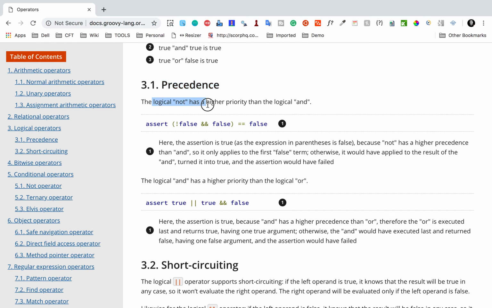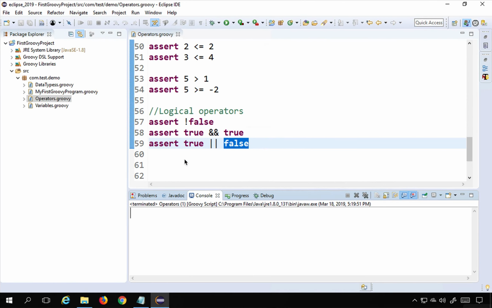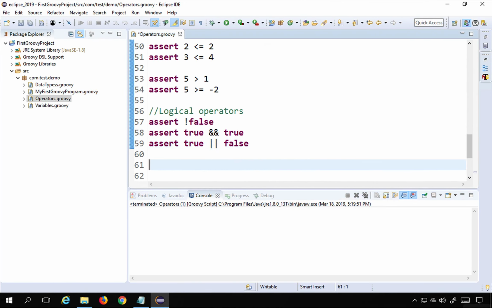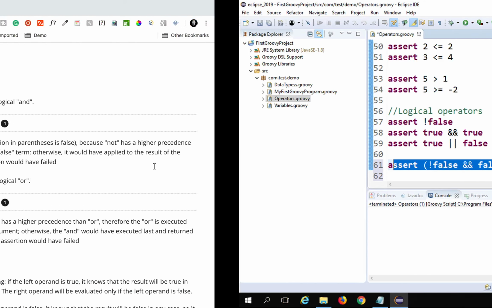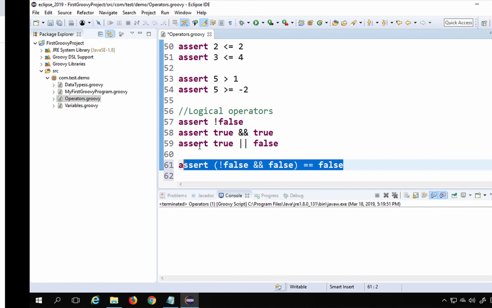So we also have this concept of precedence. The logical not has higher priority over the logical and. So if I take this example, the not operator has higher precedence. So in this statement, this will be computed first. So this will turn into true, and then true and false will be false, and this entire statement will become true, or will pass.